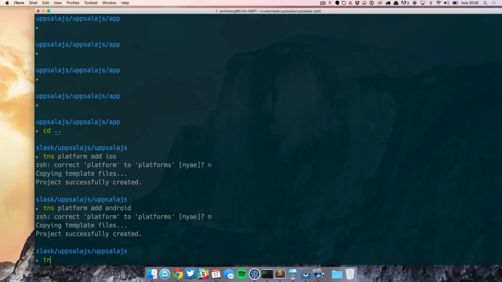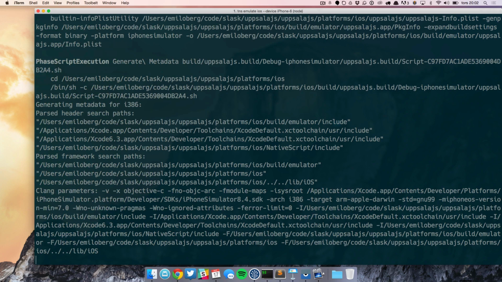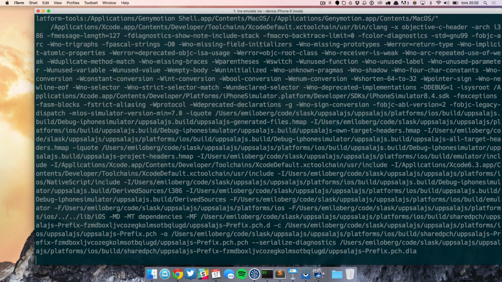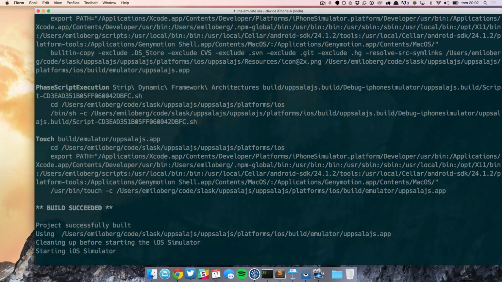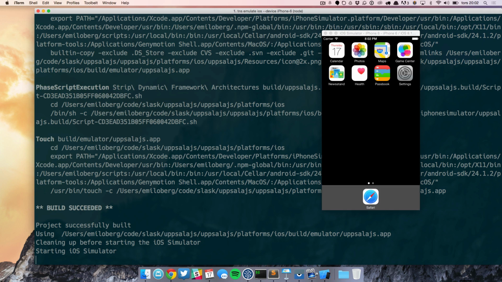And if I now do tns emulate ios --device iPhone 6 and press enter, this is going to invoke Xcode. So here Xcode is doing its magic, starting an emulator.